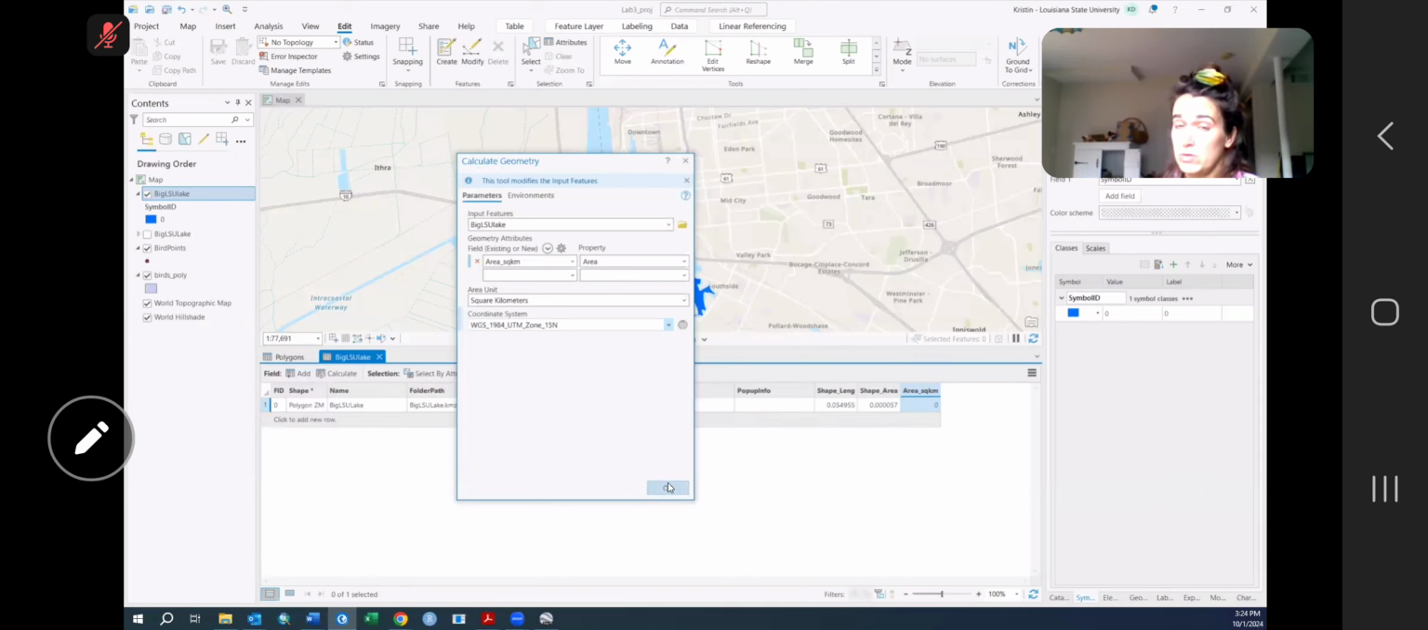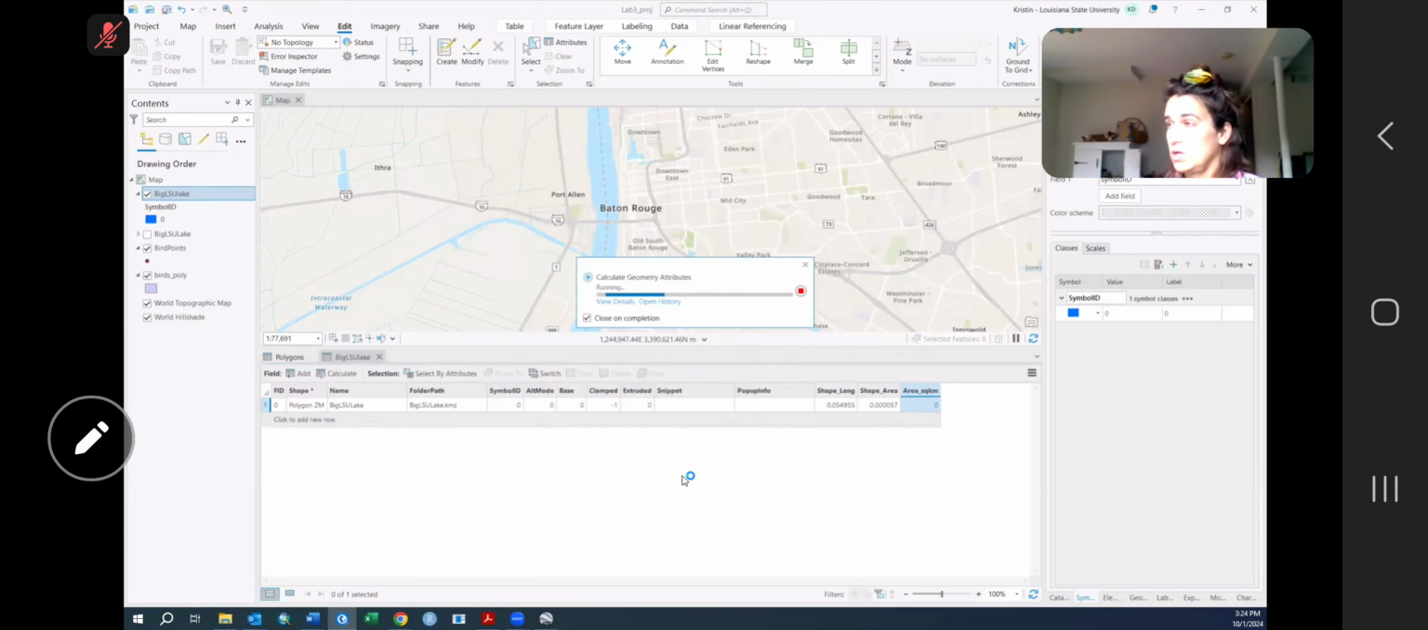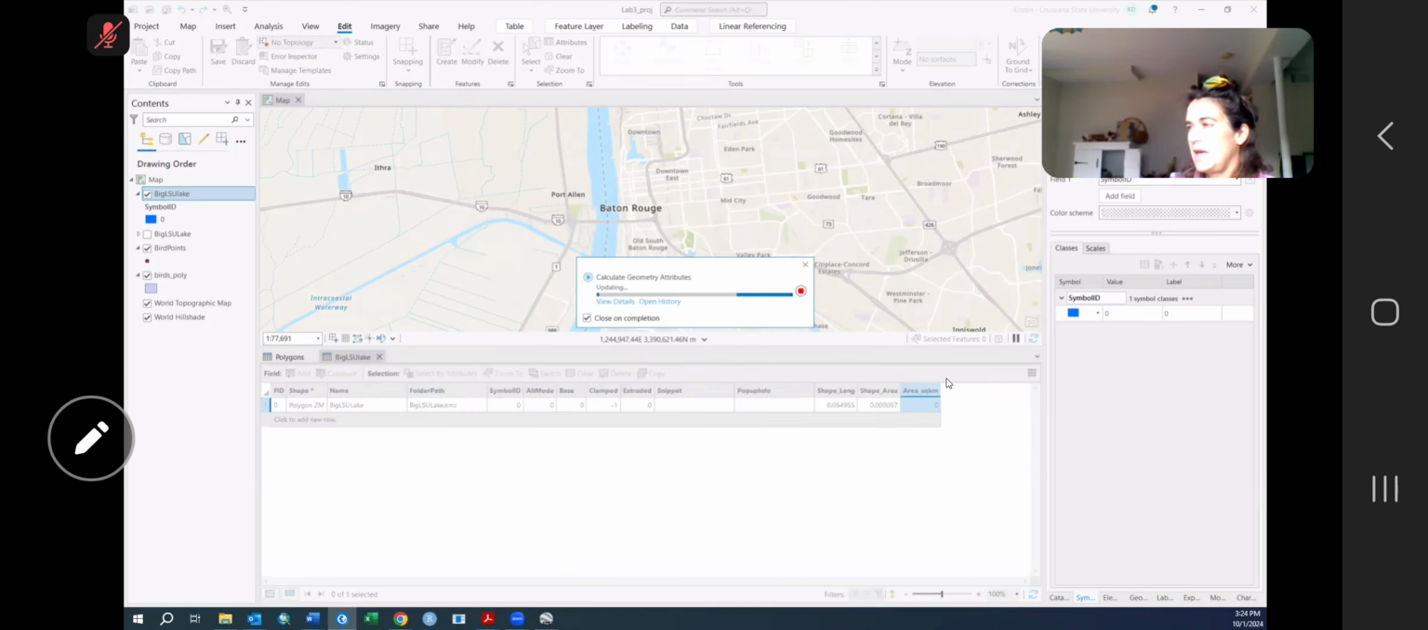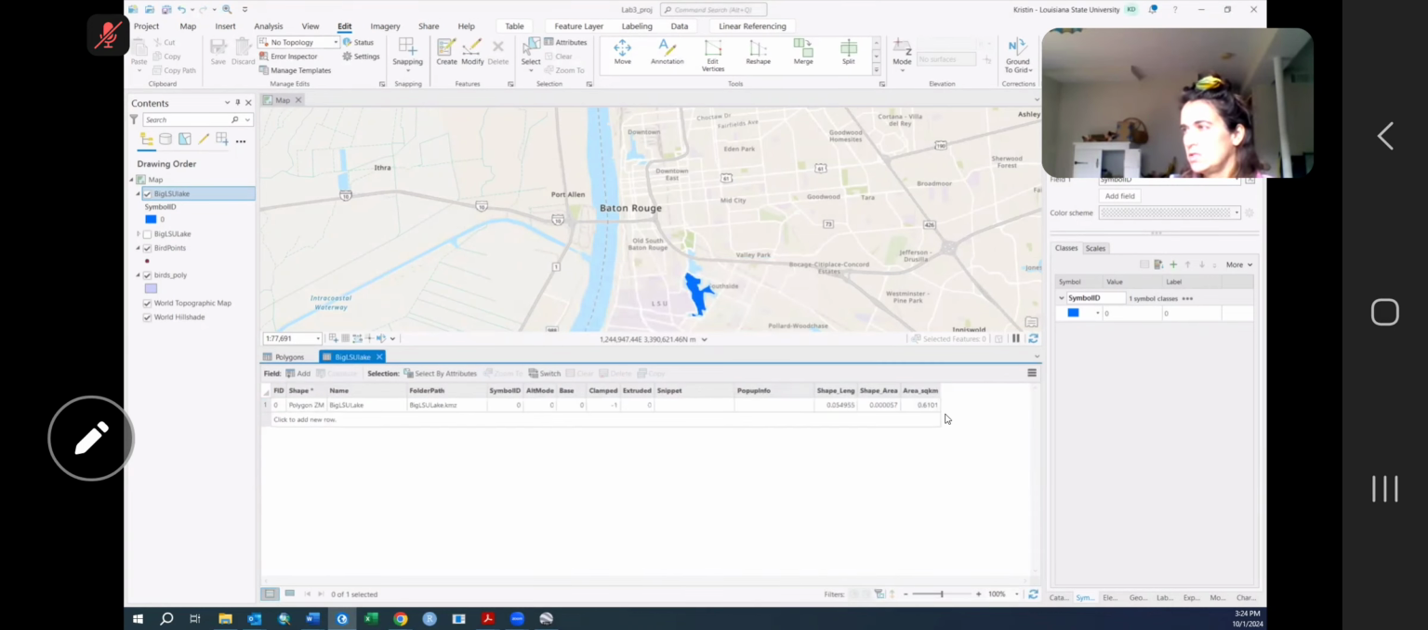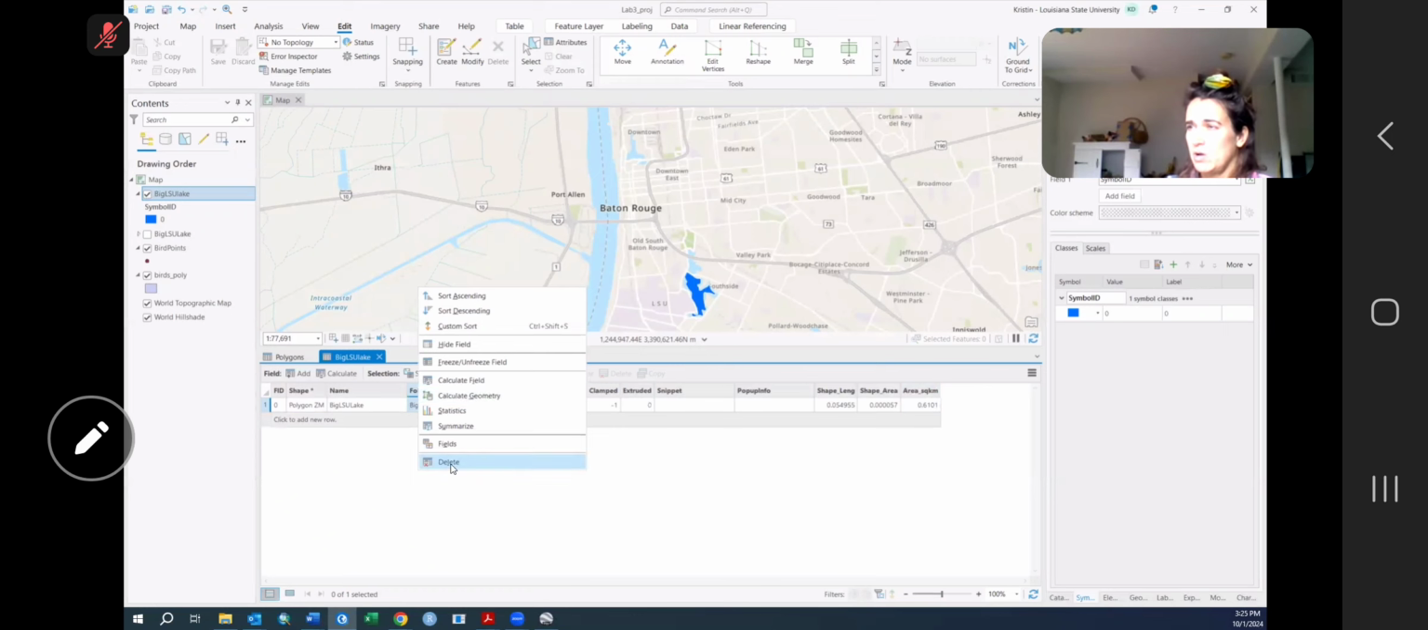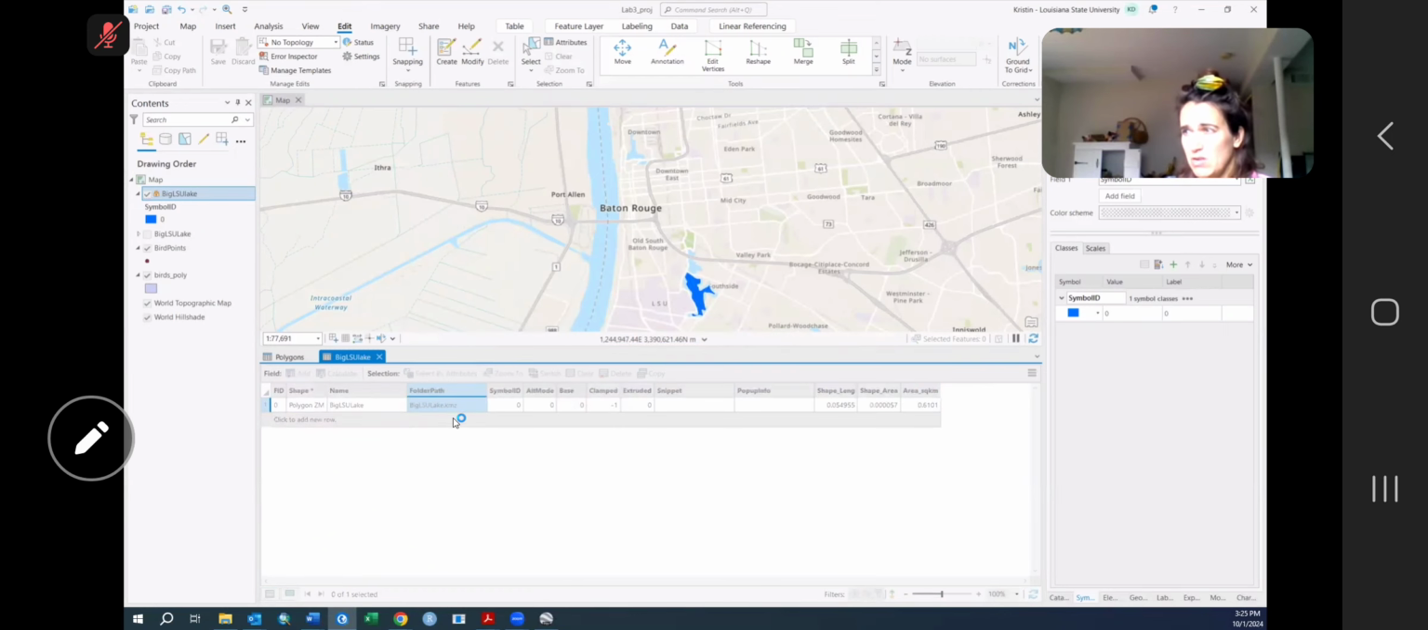The reason I'm going through this so quickly is because we just did this earlier a couple of times. And now it's going to give me the area in square kilometers, which is more usable than area in some units that I don't really know. What we could also do is clean up some of these fields that don't make any sense. You can delete them, right? You can clean up this table so it looks more straightforward and makes a lot of sense.